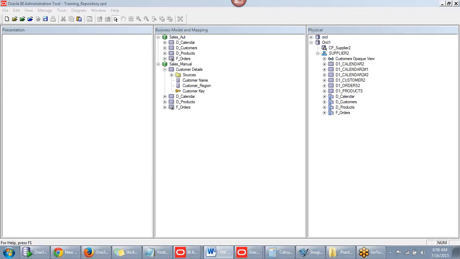Yesterday we covered all the topics in the BMM layer. Let's have a quick recap of what we discussed yesterday. The BMM layer of the Oracle BI Admin tool defines the business. This is the layer where the physical schemas are simplified to business terminologies. The main purpose of a business model is to capture how users think about their business using their own vocabulary.